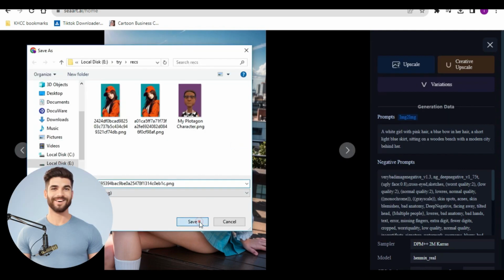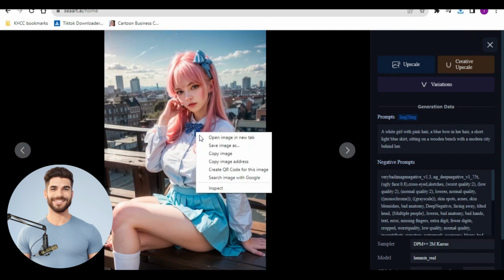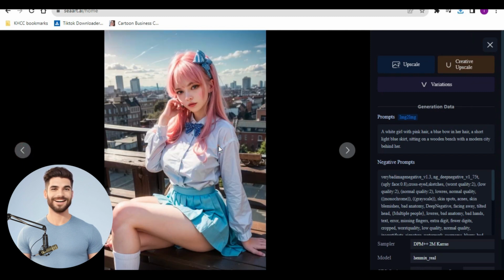So there you have it, an AI platform that you can use for free to turn anime images into realistic-looking images. That is all for today's video.